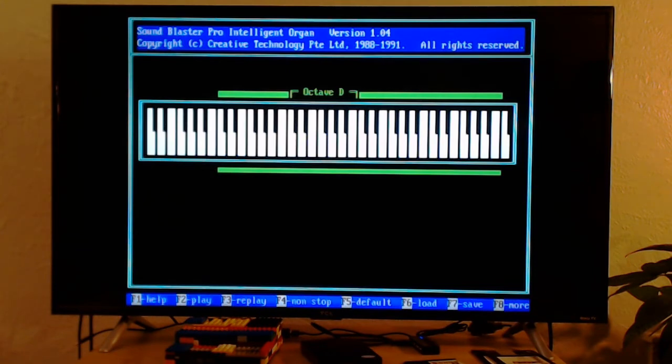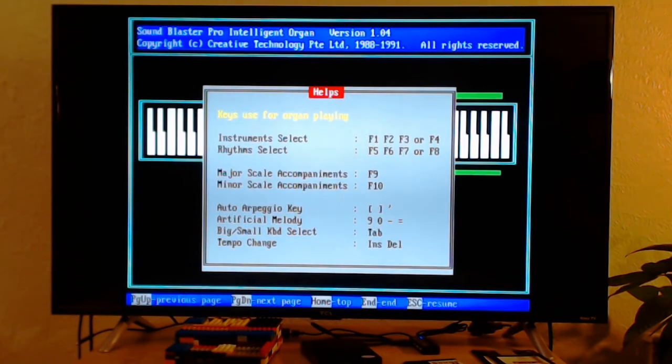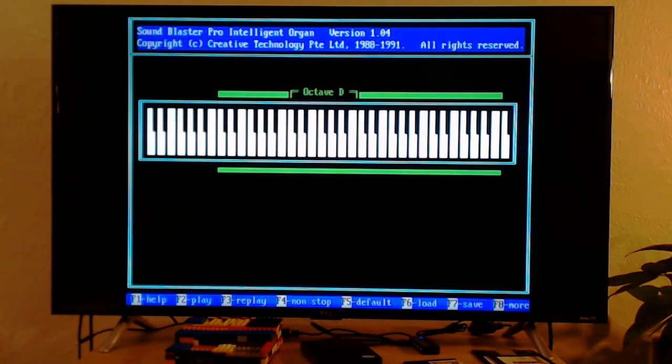Let's see. Escape. No. Q. F1. Help me exit. Nope. Okay, I can play, replay, non-stop, default, load, save. F8 gives you more. Oh, F4 quit. Derp. Exit DOS, yes.